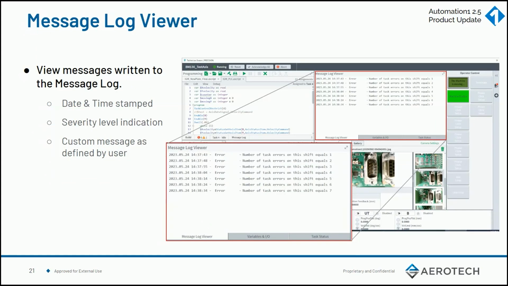Next up, the message log viewer. This message log viewer allows you to view these messages that are written to the message log. In a machine app, you'll see here, the message log is available in the programming module. You could turn that off. You don't need to show that. And then you can actually just focus on the message logs in a dedicated message log viewer module inside of Machine Apps. You'll see the date and timestamp is there.